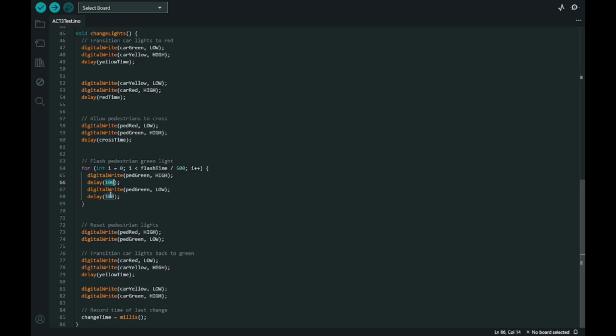Now we have these delays. You don't really have to change these. Now this will only flash the pedestrian lights for a brief moment or for a long time, if you so wish. And now these are the last three. So now everything will be reset. The pedestrian lights will go back to red, which will make it so that pedestrians won't cross. And then it transitions to the next color, which is yellow.